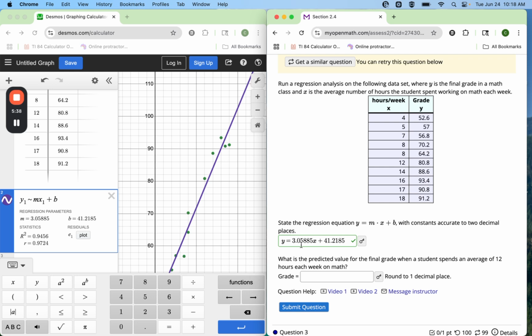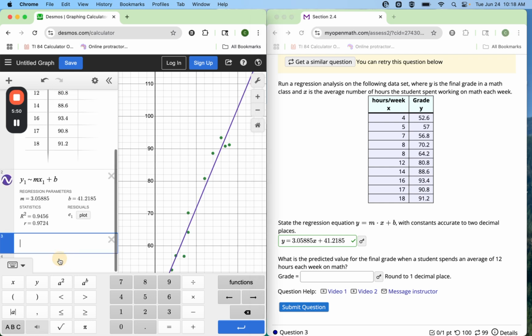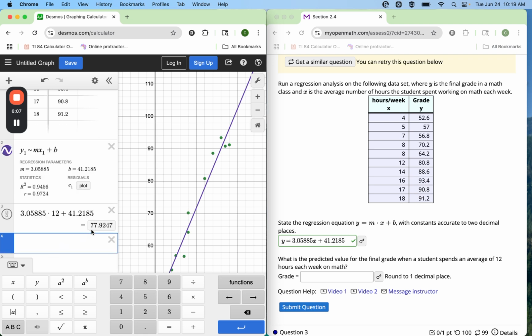Then it asks you the question, what is the predicted value for the final grade when a student spends an average of 12 hours each week on math? So you want to actually go down here now into Desmos, and you want to type 3.05885 times 12 plus 41.2185. And then there you have it. Then it gives you the score.